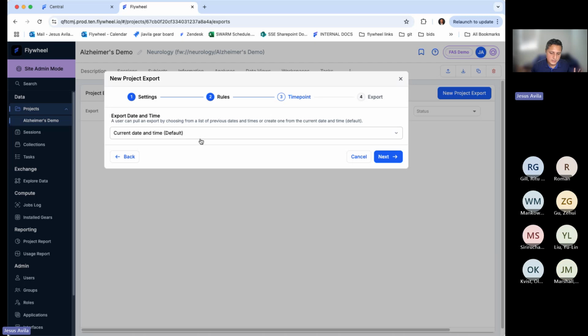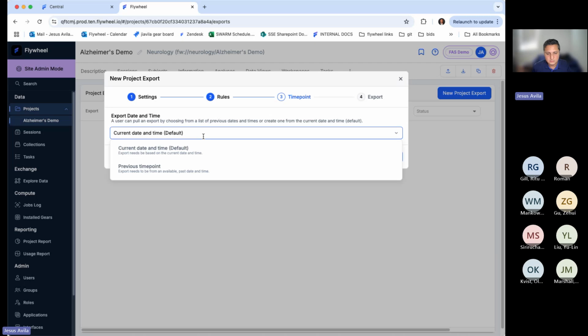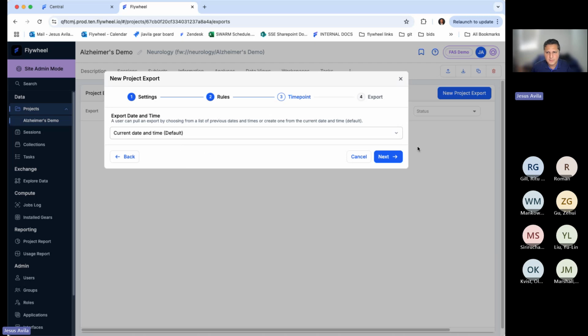So every time you create an export, you're creating a snapshot of the entire project, which means it freezes the state of the data in case someone comes back a month or two later and either adds new data or changes the metadata itself, right? You still have that snapshot of before all that new stuff was added. So you can do a previous time point, or you can do the current date and time, which is creating a new one.